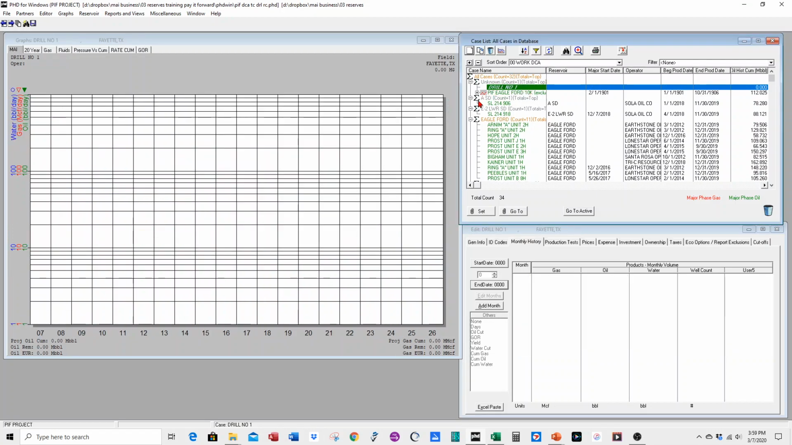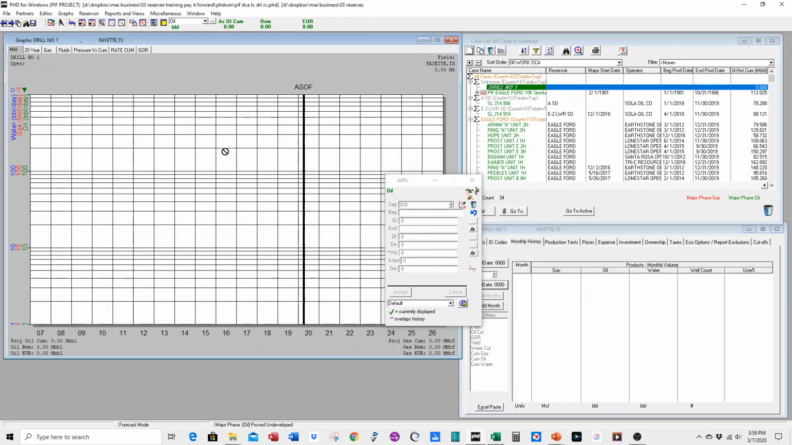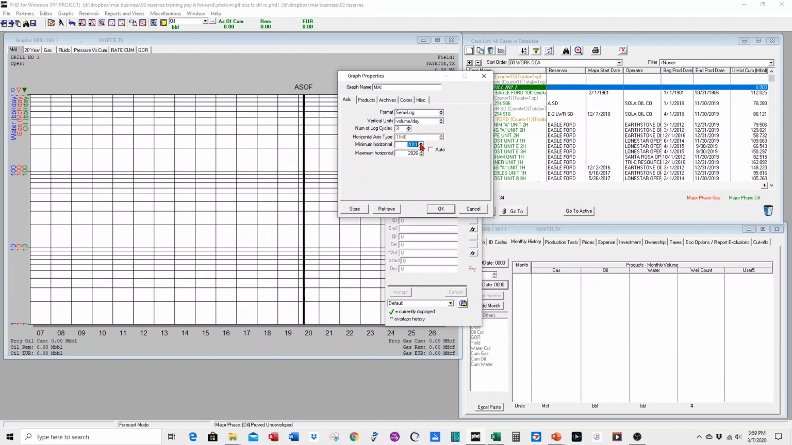All right, so here's the well. We have no data, so we're just going to come up with an exponential decline. We're going to drill an exponential well, a high perm South Louisiana well.